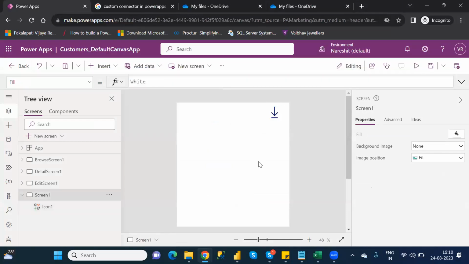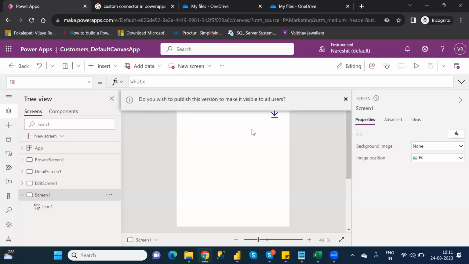Understand? See here. Now, what you need to do is save this file. Click on save. After clicking on save, immediately what you have to do is publish this app.